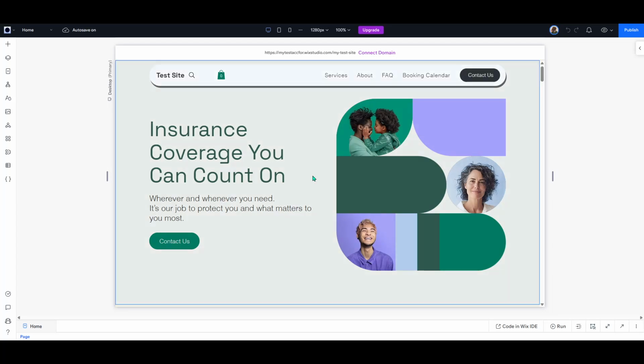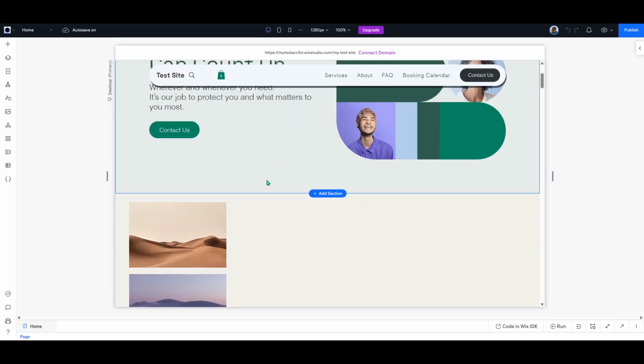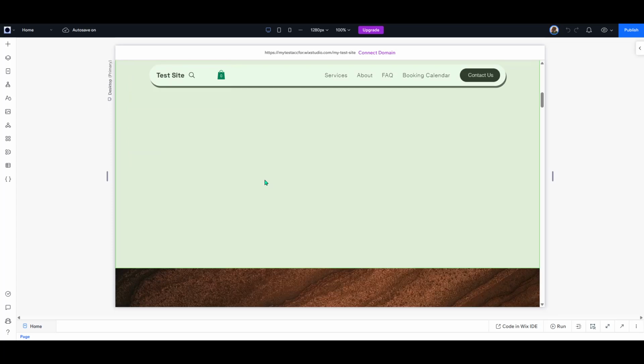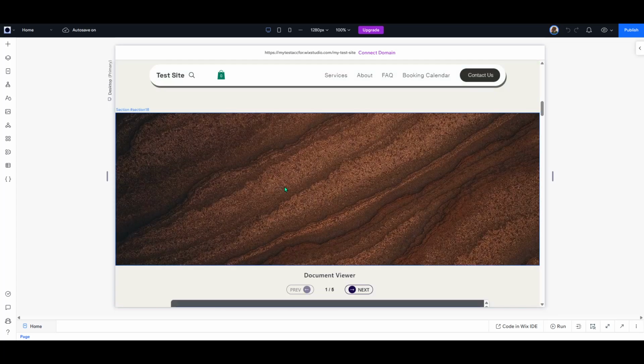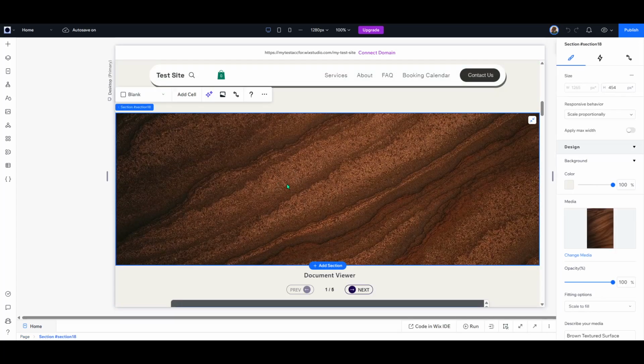In today's video, I'm going to teach you how to remove background image on Wix. If a section of your site has a photo baked into the background and you want a clean, distraction-free look, this quick walkthrough is for you. We'll focus on the built-in controls, so you don't need any extra tools.